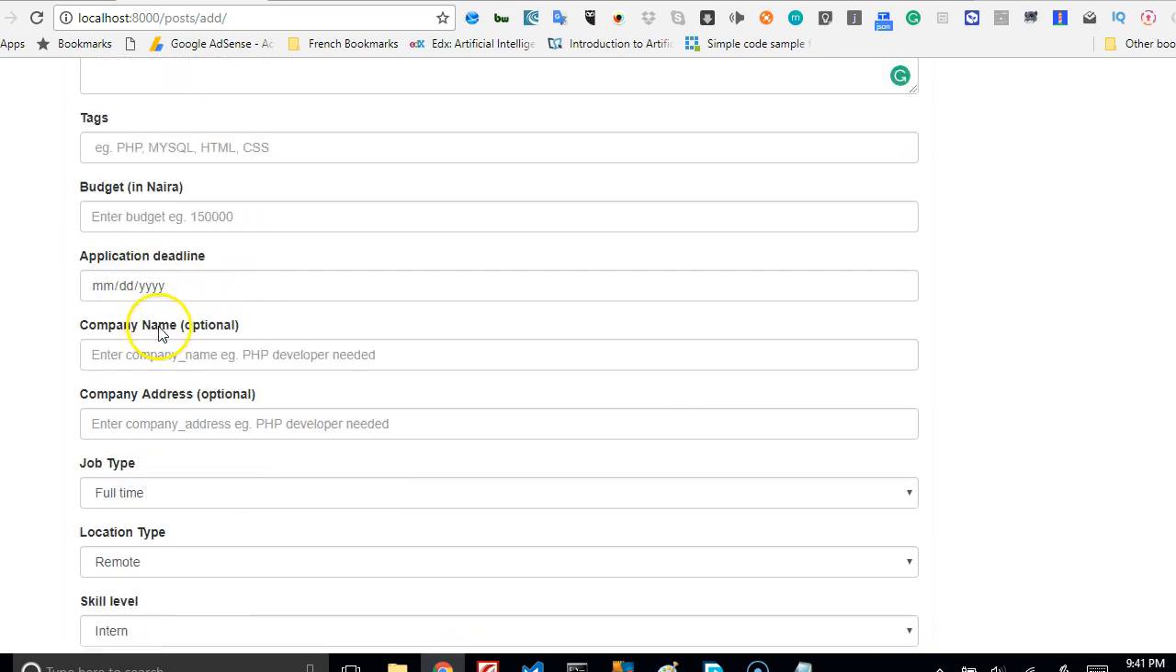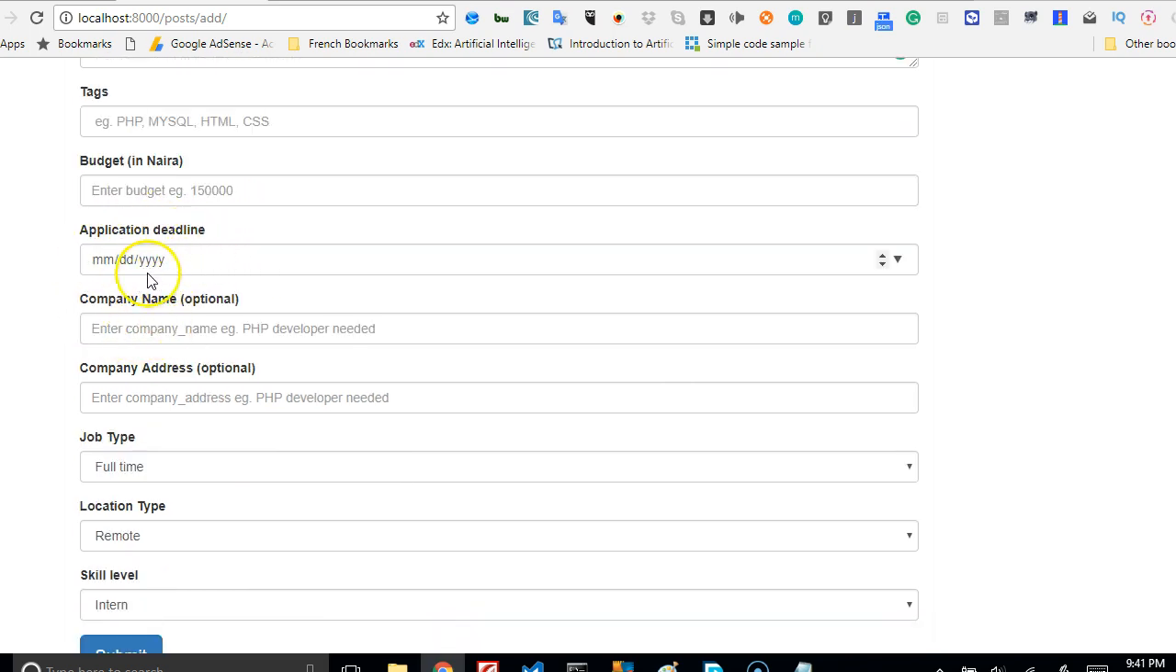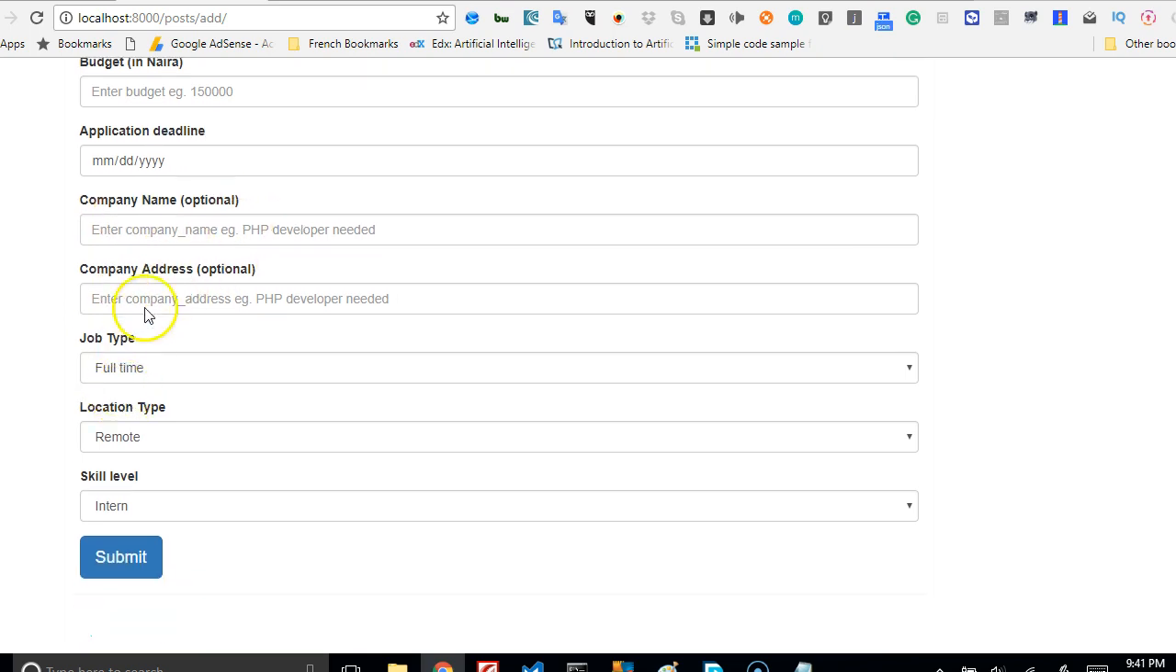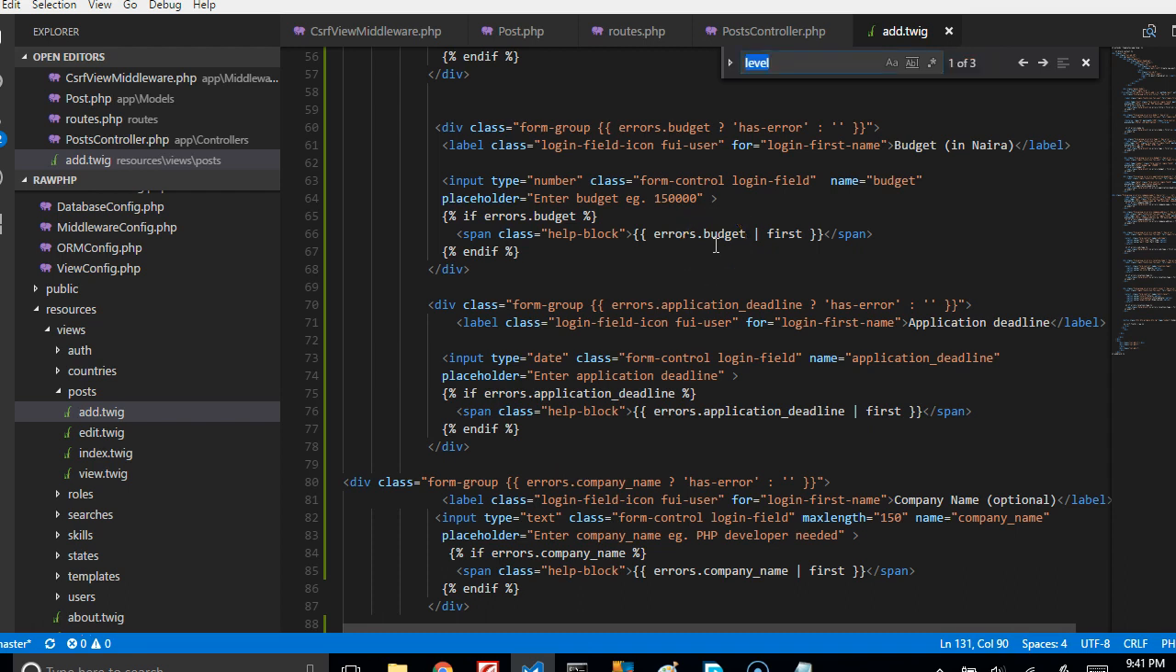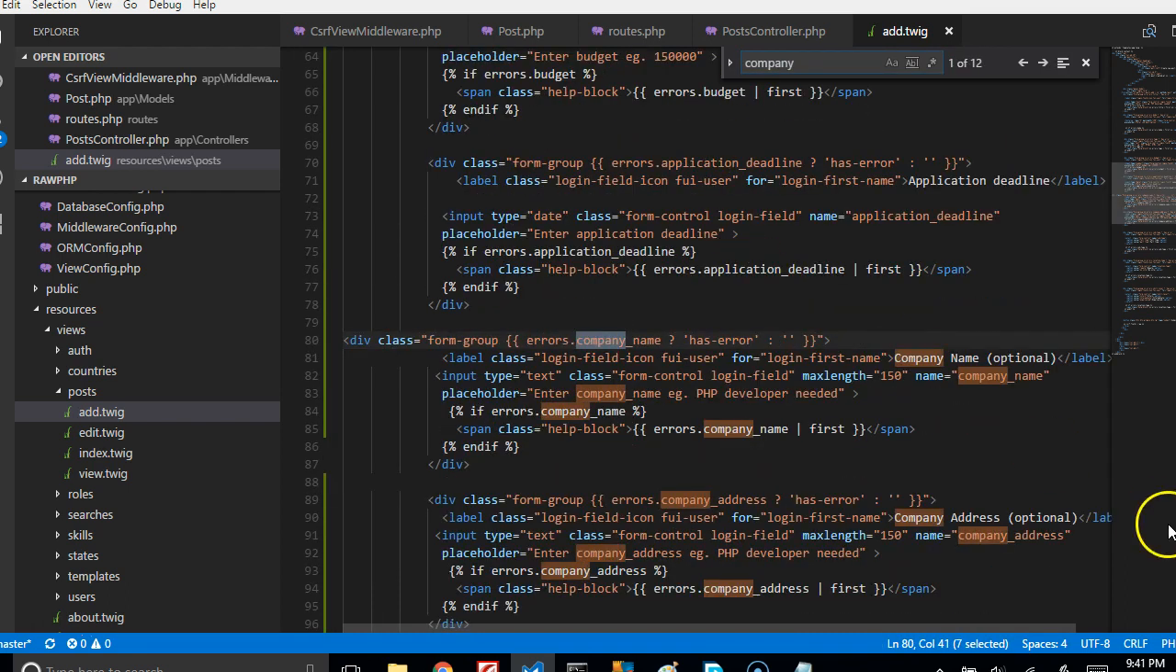And then application deadline. I changed the latest application whatever to application deadline. I'll show you in the code. Then company name. I'll have to change this in the code. Enter company name example. Oops. Okay, so I'll come to the code and look for company name. Okay, so here, enter company name. Example, Kingsway Pro Limited. So this is an example.